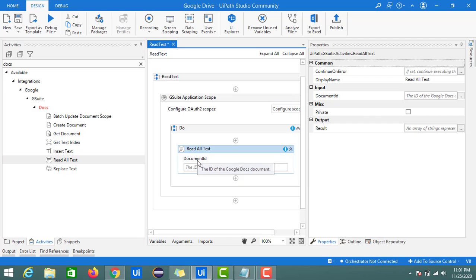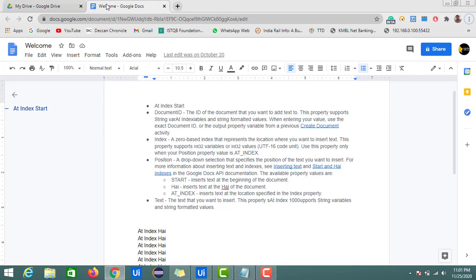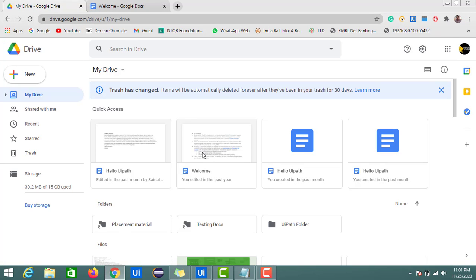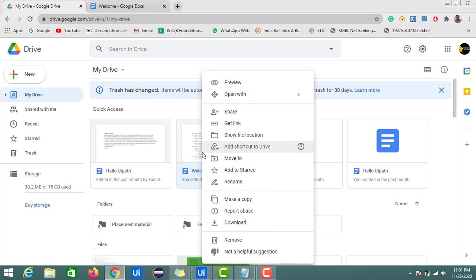If you observe the input, it is looking for a document ID from where you want to extract the text. Here I have created one document with the name Welcome, and I want to get the text from this document. For getting the document ID, go to the Drive and right click, and we'll get the Get Link option.